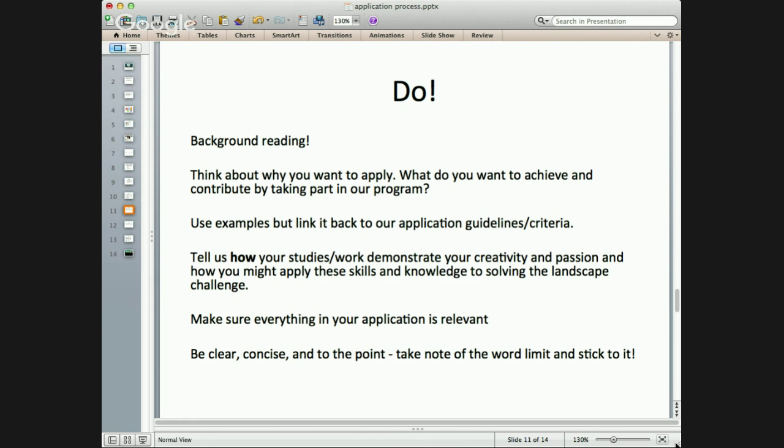Think about why you want to apply. What do you want to get out of the program, and what do you think you can contribute by taking part in our program? It's surprising how often people don't actually articulate that in an application. So we want to see that you've thought about that, about really why you want to be there, and what you can achieve and contribute by being in Paris with us.